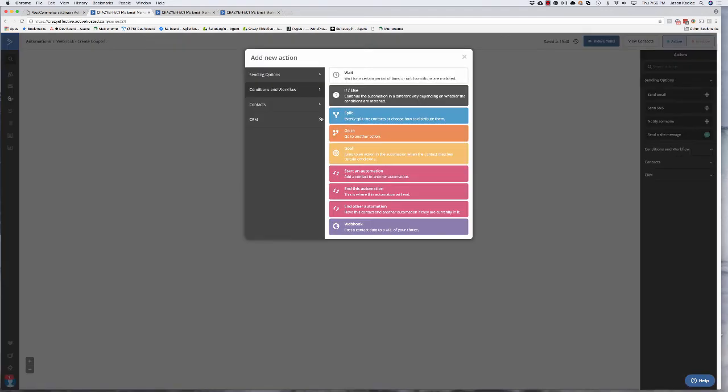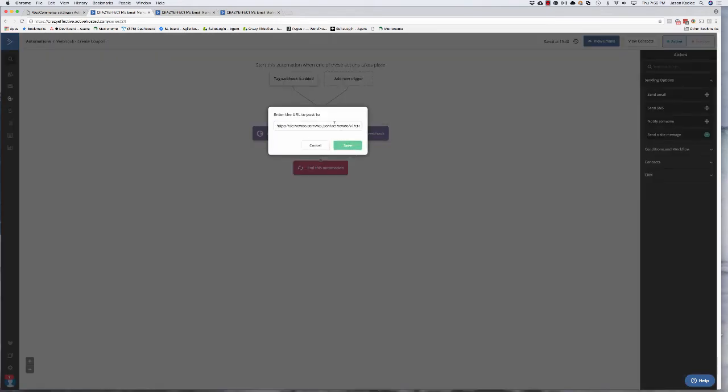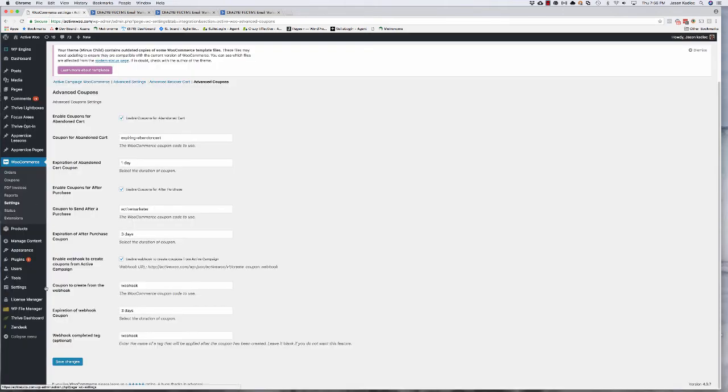Now, webhook is when you click on conditions and workflow, it's this little purple one down here, and you just click webhook. And once it's done that, it'll add it to your campaign, and it's going to ask you for the URL. And so you get the URL down here. Just a quick little note on my setup, for whatever reason, I forgot to set my WordPress location to HTTPS, but in almost all cases, your webhook should be HTTPS. There should be an S right there.